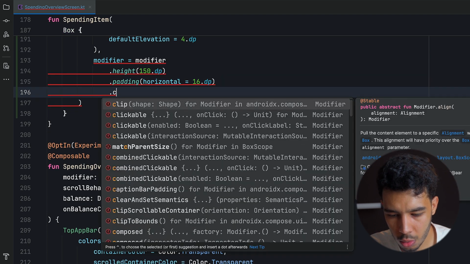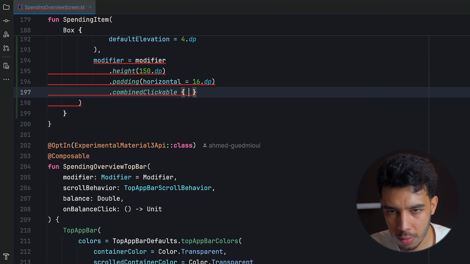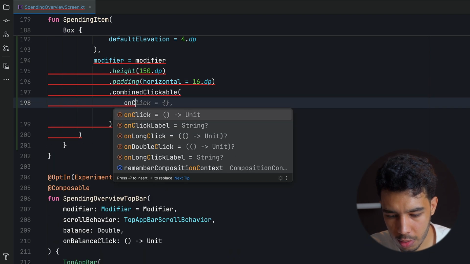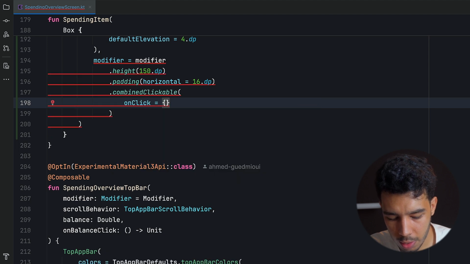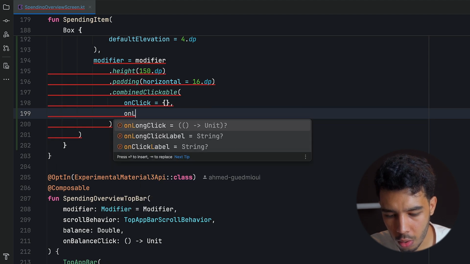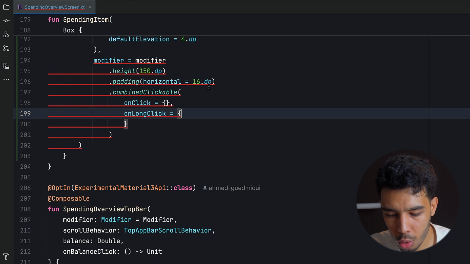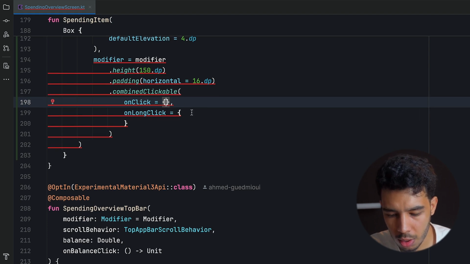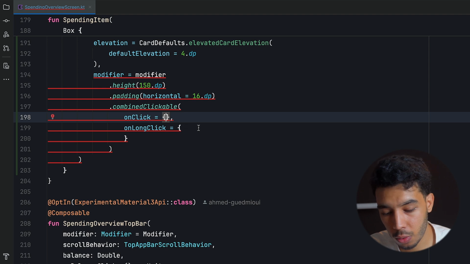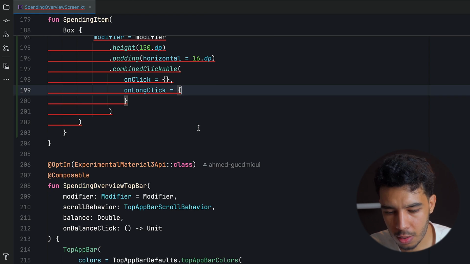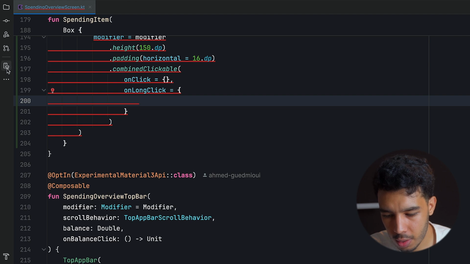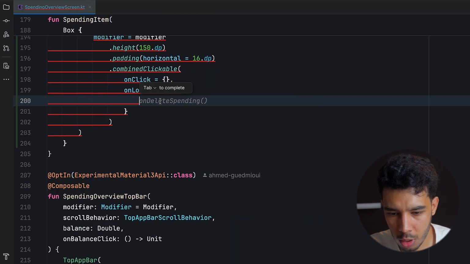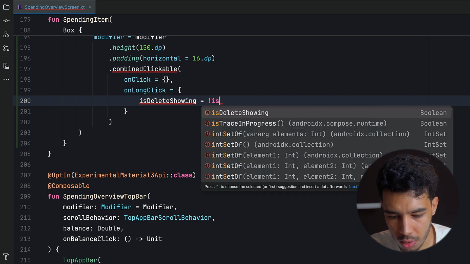So dot combine clickable like this. It's going to be on click, since we need both of them in combinedClickable, and then on long click. In my case, I'm not going to do anything on click. Basically, I won't do anything, but for you, you will call the on click item. And simply on long click, I just want to show or hide that drop down item. So like this, that is going to be is delete showing, the opposite of it. So is delete showing.